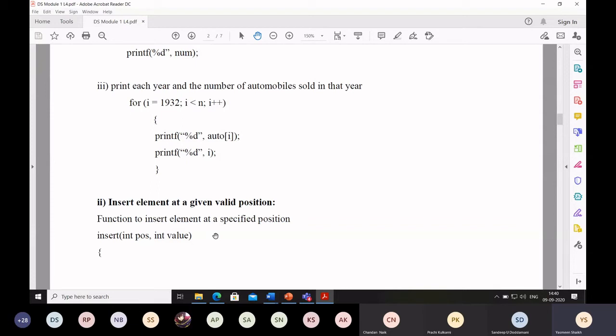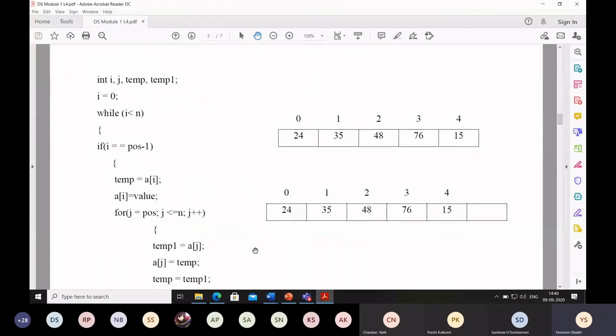So now we will learn a function to insert an element at a given valid position. We will define a function called insert. In that we will pass two parameters, int position and int value. So this is the function header here. What is the purpose of this function? The purpose of this function is to insert an element at a specified position.